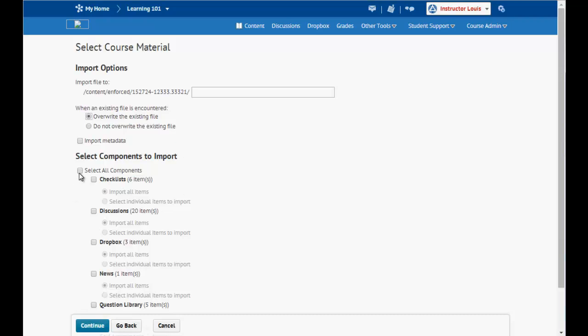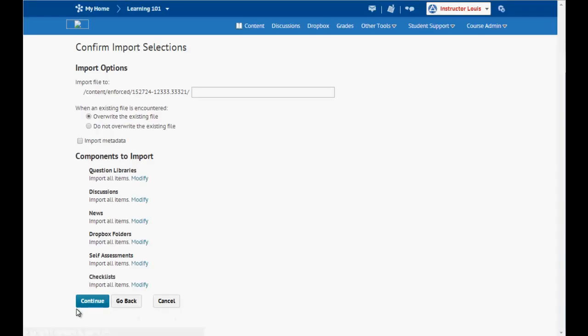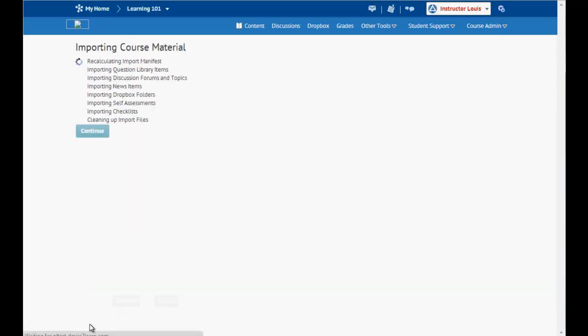Under that, you can select the components. For the purposes of this video, I'm just going to select all, but note that you can select what you'd like and even individual items. Next, you'll choose Continue. You have one last chance to go back and make modifications or changes. I'm going to choose Continue.